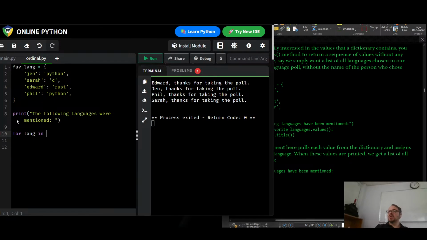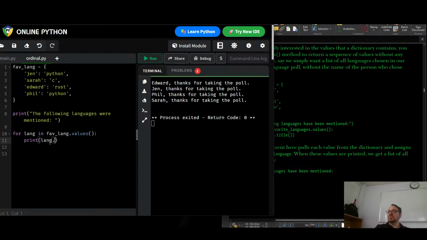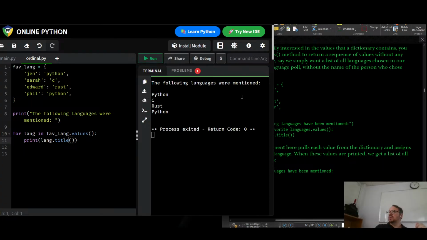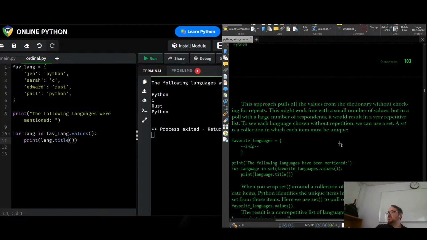And then for lang, well, we only want the values, right? So now this stands for these. Yeah, and then print. Right. The for statement here pulls each value from the dictionary and assigns it to the variable language. When these values are printed, we get a list of all chosen languages.